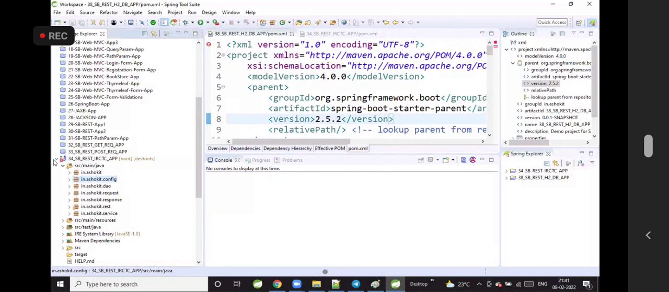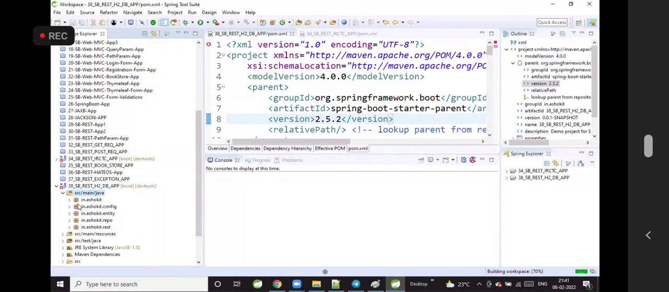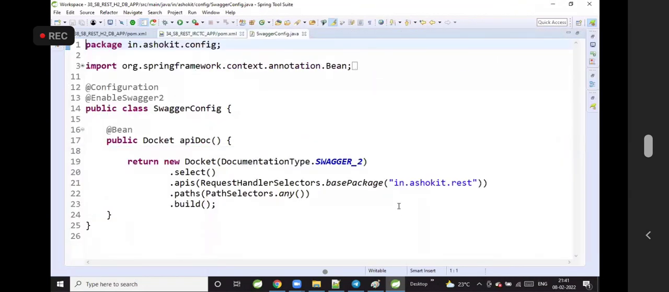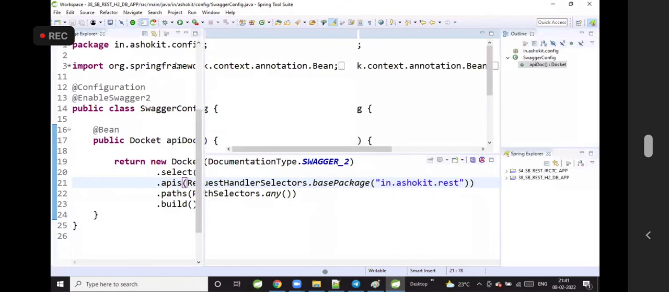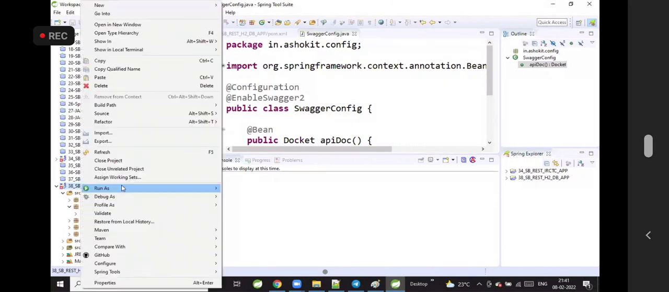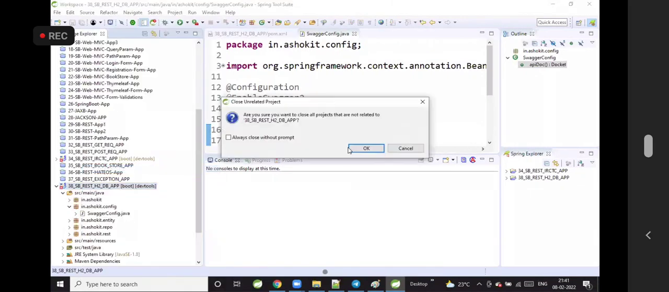Let's copy this config package where the Swagger config is available. Simply I'm pasting the Swagger config class in this project. Go to config, SwaggerConfig.java. In this class, we are writing the Swagger configuration annotation, and it takes the in.ashokit.rest package to scan. It will scan this base package for the REST controllers and generate the documentation. That is perfect.